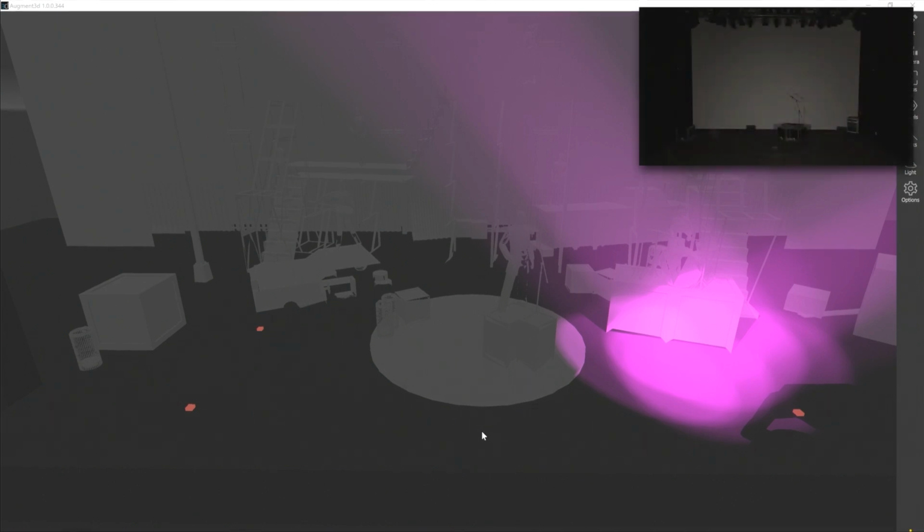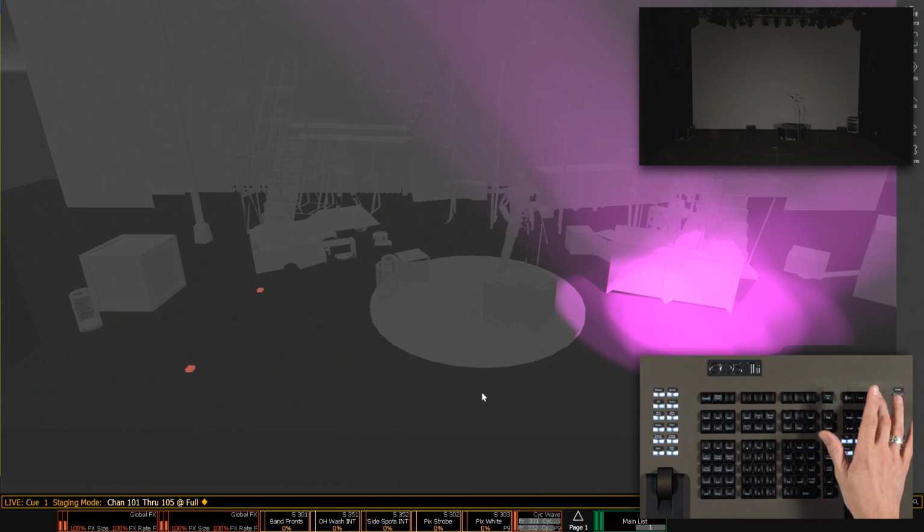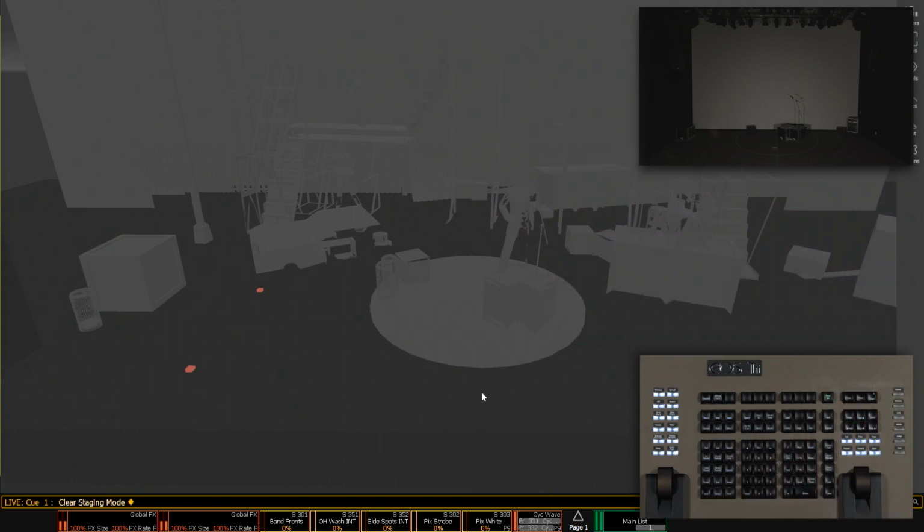If I decide I don't like these changes, I can just clear staging mode and nothing will have been changed on my stage. To do that, I can hit stage twice and my command line will say clear staging mode. I can also press stage enter if you prefer. And now we are back to our blackout and our visualizer once again matches our stage.